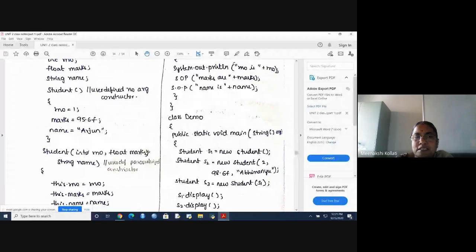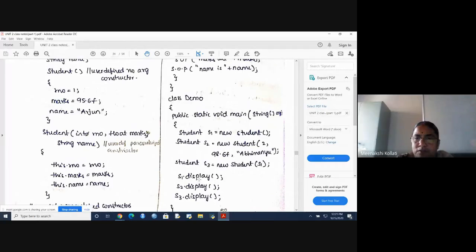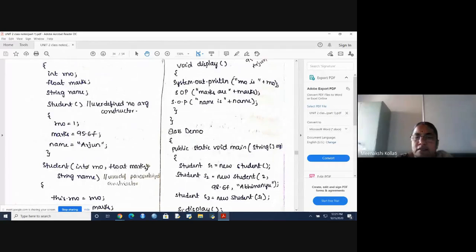To invoke the first constructor, I have written this statement. The next object is for invoking the second constructor. The next object is for invoking the third constructor. That's why I have created 3 objects for the student class. After that, 3 objects are created in the memory. To display the details of the three objects, I will invoke the display method of the student class using S1, S2 and S3.